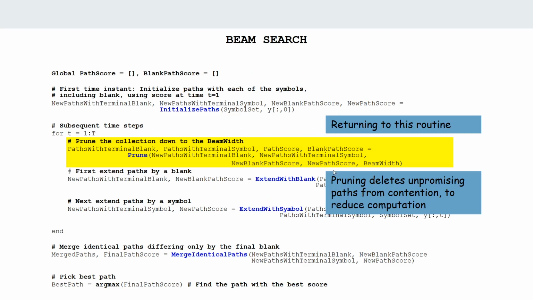Now we return to the routine that we skipped initially, which is prune. What pruning does is it deletes unpromising paths from contention, and thus this is the essence of the beam search algorithm. This is how we try to be computationally efficient, by discarding the paths which show less promise in the beginning itself.